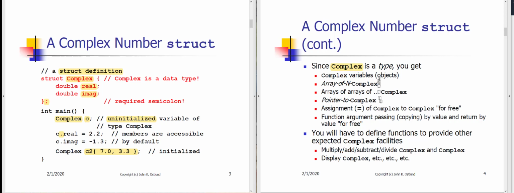We even get assignment for free, because what will happen if I were to say something in slide 3 here like C gets C2, is that the real part of C2 would get stored into C's real part, and the imag part of C2 would get stored into the imag part of C. We also get the ability to pass values into functions as arguments, and also to return complex objects by value. So all of that behavior requires no additional work on our part.